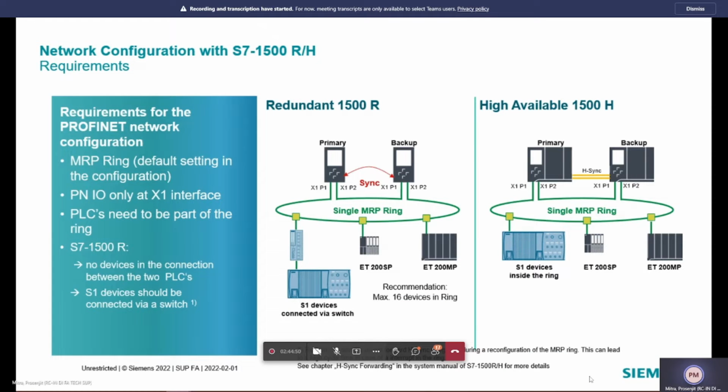So this is the 1500H case. It is almost similar. You can put any devices, whether it is an S1 or S2 device, in the ring, doesn't matter. And you can put devices in between the CPUs also, because in this case the H-sync happens over the optical fiber or the sync cable.